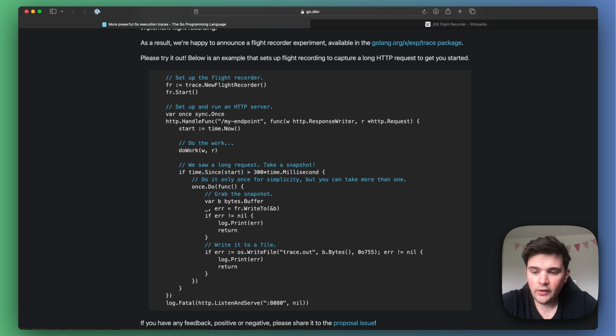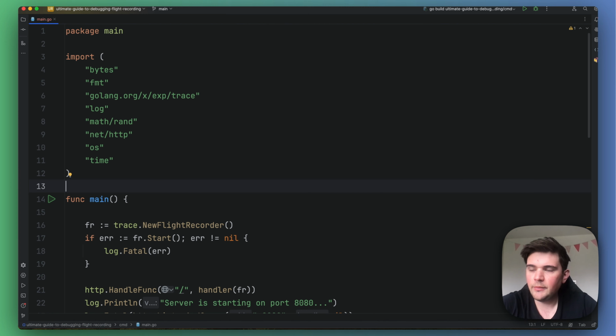So let's take a look at an example of how we can set up an application to take a trace when a request takes too long, write it out to a file, and then also use the new gotraceui tool to be able to evaluate that trace. So I've written a program in GoLand here that I'm just going to walk you through, and then we'll set it up to run and see what it does.